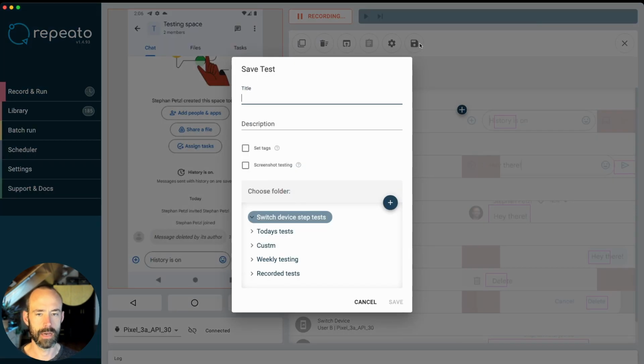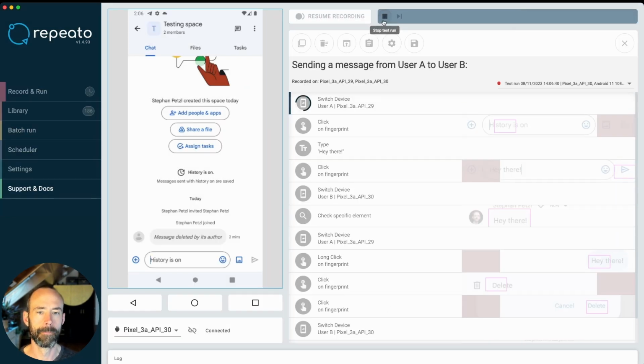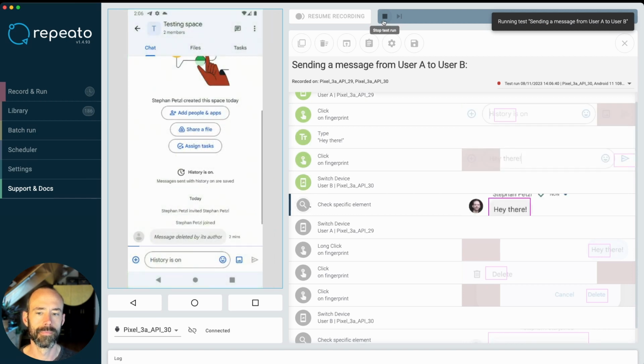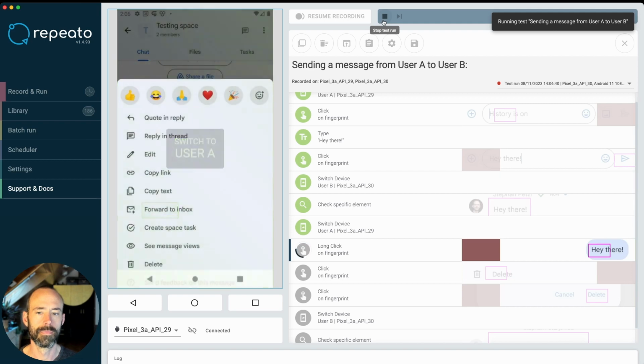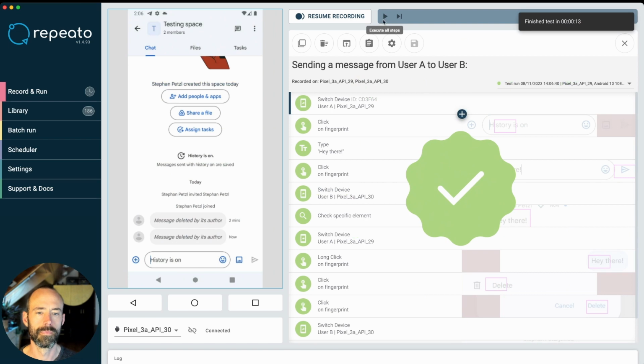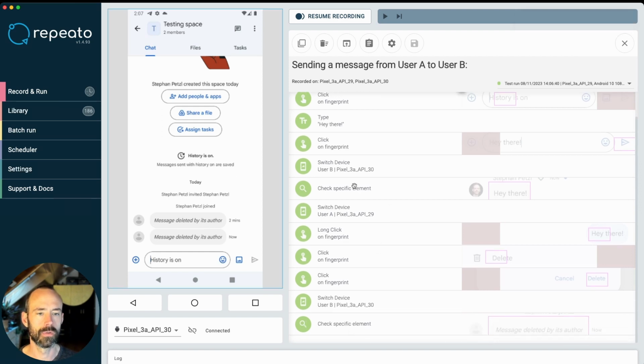Let's save the test to the library. We call it sending message from user A to user B. And then let's run it. That worked quite well. You can see now we ended up with 2 messages being deleted, and Repeato took care of automating this whole test case.